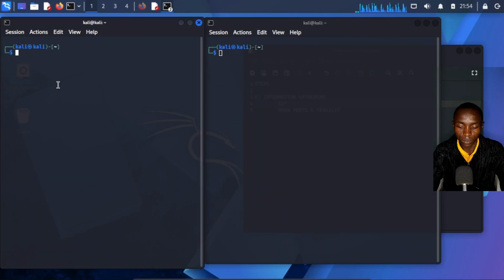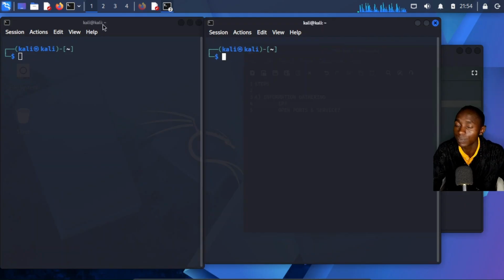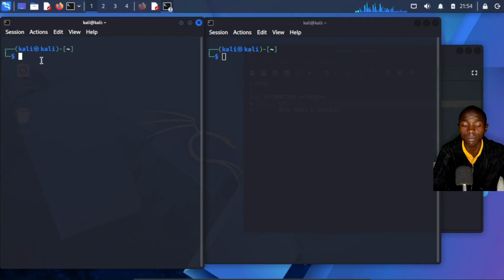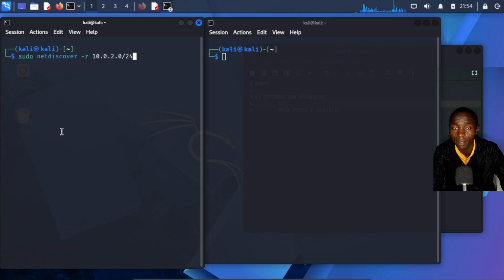Right, so the first thing we need to do is scan the local network, find out how many IP addresses are active in the network, and go further from there. So I will use a tool called NetDiscover. NetDiscover finds the IP addresses in a local subnet.